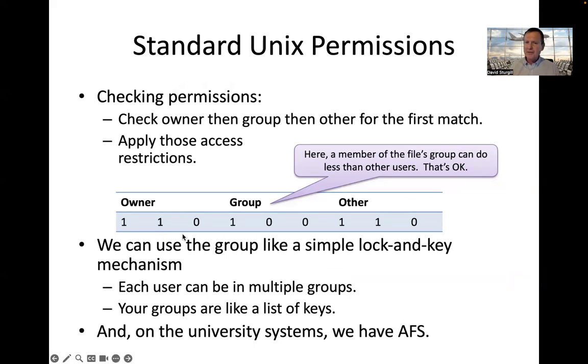And this example is kind of what I was showing before. It looks like if these were the 9 bits on an object, then the owner could read and write that object, but not execute it. So could other users. But if you're not the owner and you're in the same group as the object, you can only read from it. You can't write to it. So here I'm using the group to mark users that don't have as many permissions, at least not for this object. This group part kind of works like a lock and key mechanism for Unix.